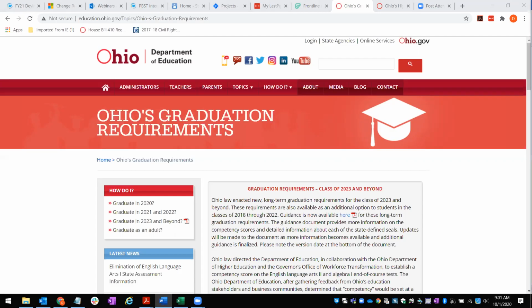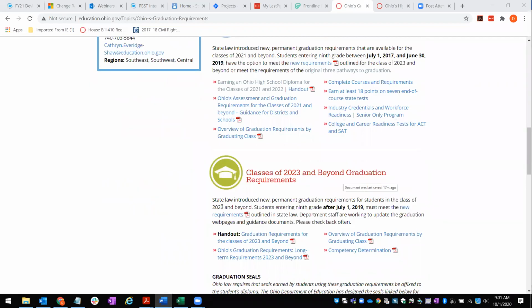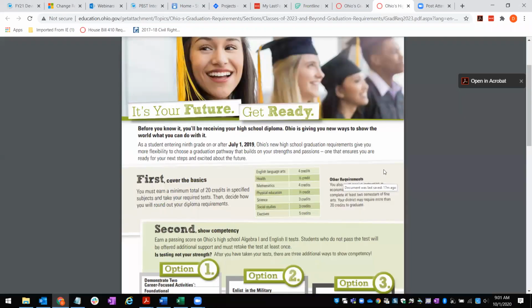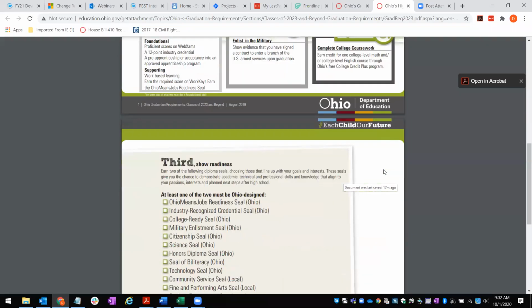So I put a link in the chat box there. Let me repost it since we've had several messages since then. This is where you can go to access the information on the ODE site about the graduation requirements for the state of Ohio. There's a nice handout that summarizes it. If you click down here, I went to the 2023 and click the new requirements, there is a nice quick handout that just summarizes everything real quick for you. And then there's also other documentation that provides more details on that.